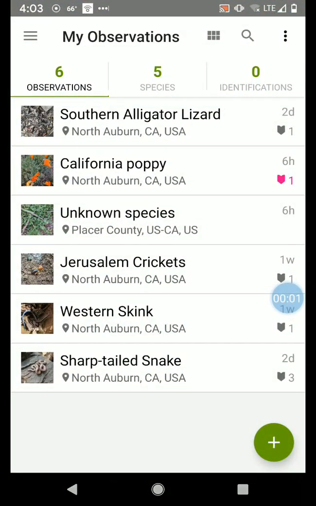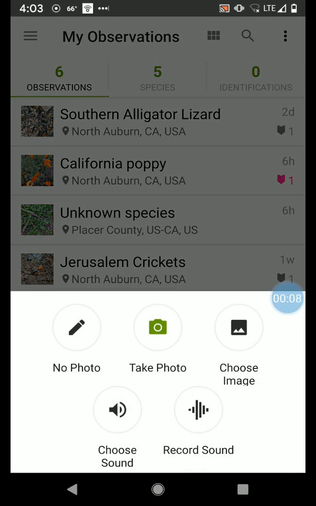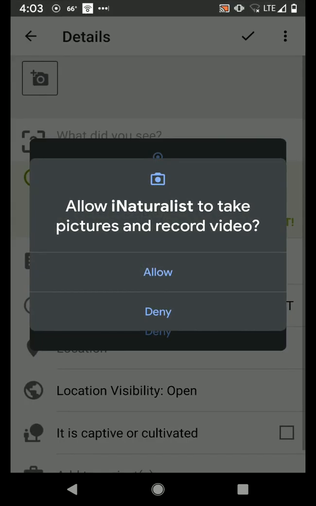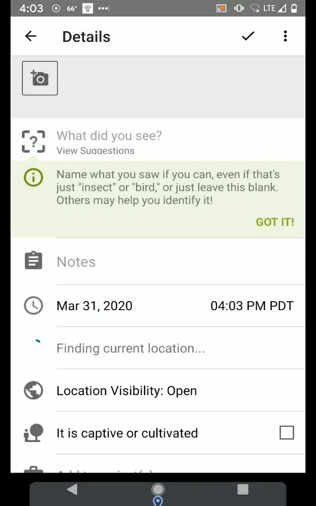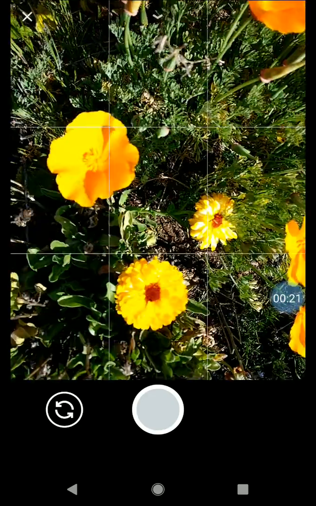Hi, I'm using iNaturalist to identify a plant in my garden. So what I'm going to do is open up this screen. I'm going to take a photo. I'm going to let iNaturalist use my location.